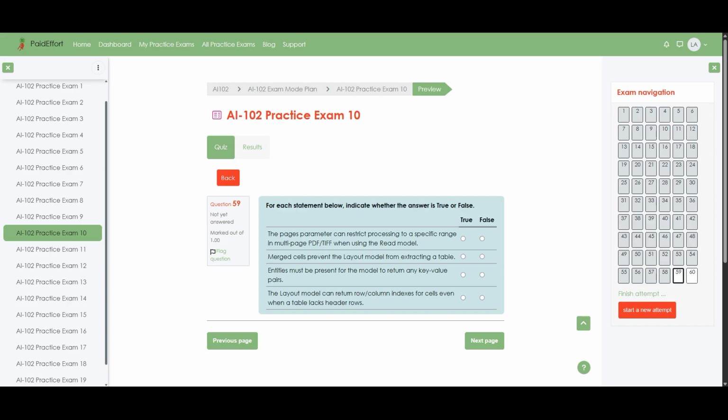Question 59. For each statement below, indicate whether the answer is true or false. Statement 1. The pages parameter can restrict processing to a specific range in multi-page PDF or TIFF when using the read model. True. Statement 2. Merged cells prevent the layout model from extracting a table. False. Statement 3. Entities must be present for the model to return any key value pairs. False. Statement 4. The layout model can return row and column indexes for cells even when a table lacks header rows. True.